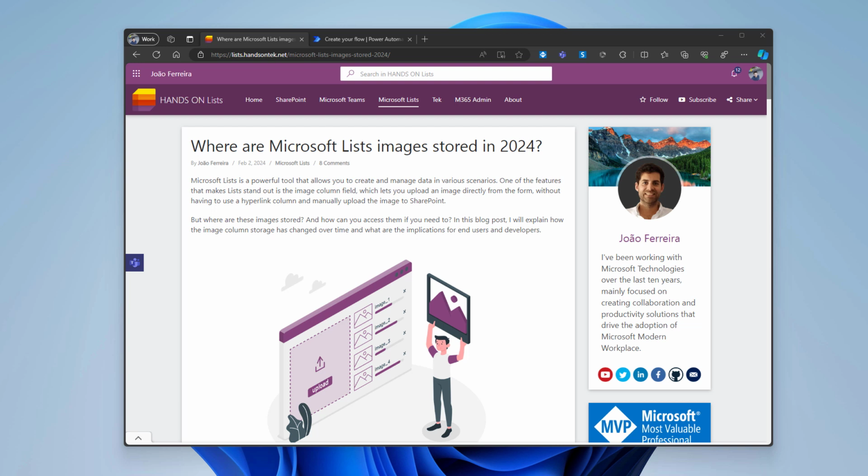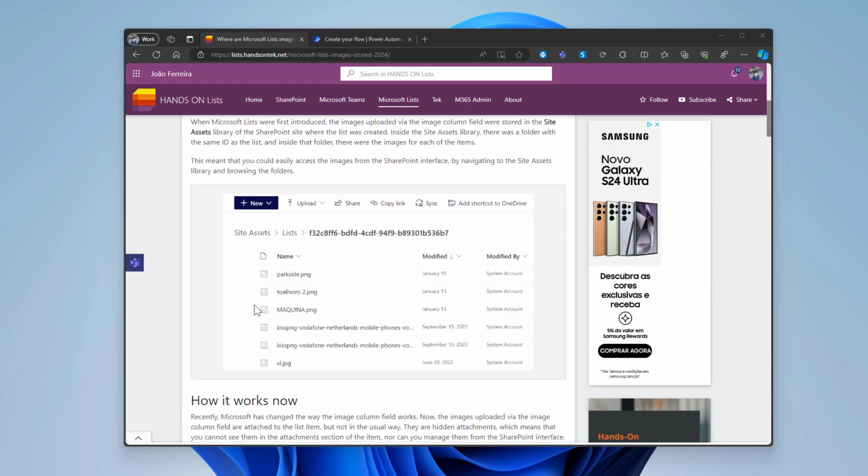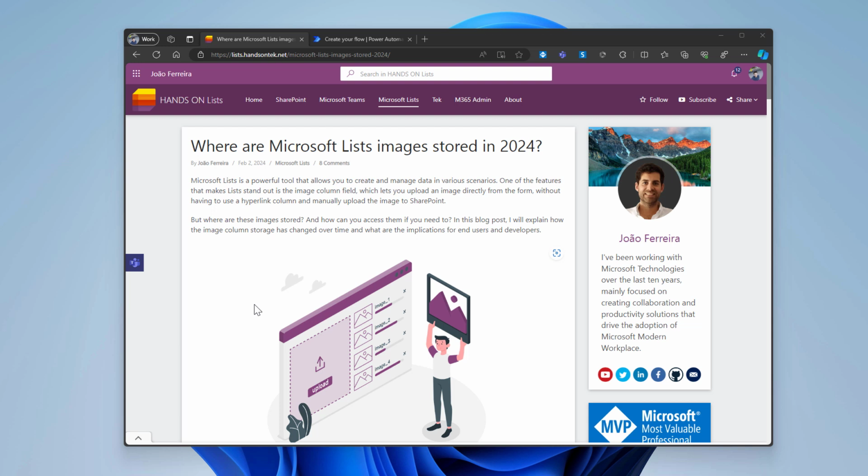In the past, images were being stored in the site assets library, but recently Microsoft changed this behavior and now they are added to the list item as a hidden attachment. But if you want to learn more about this change in detail, I have it explained in this blog post that you can find on my Hands-on Lists blog.